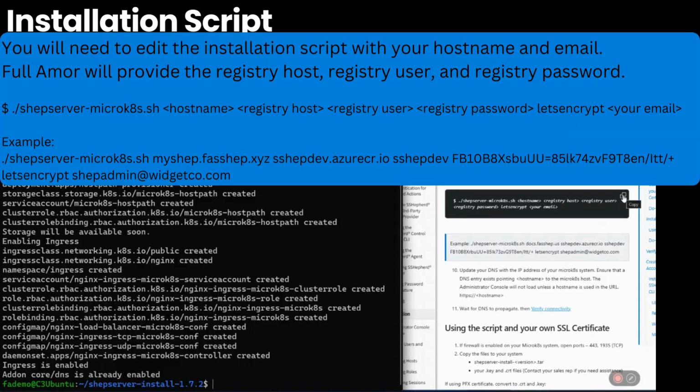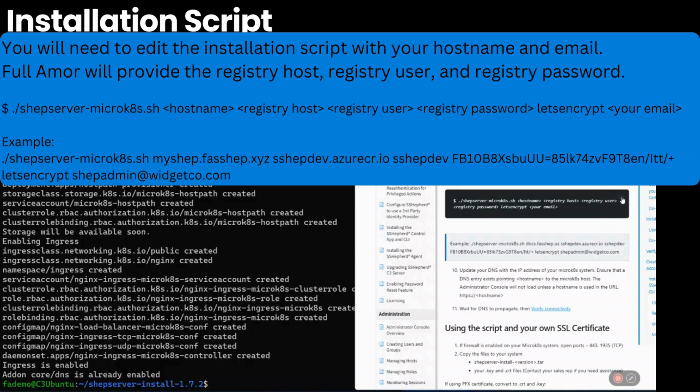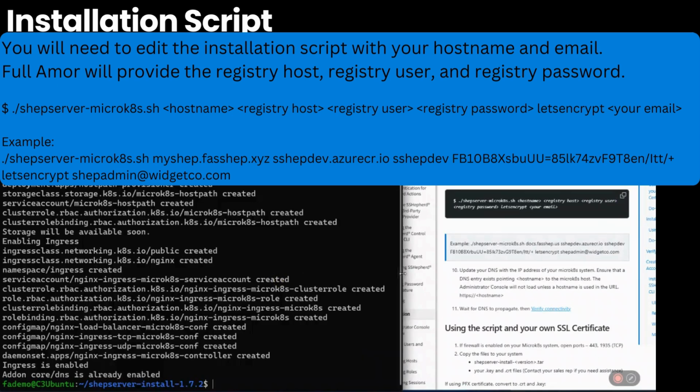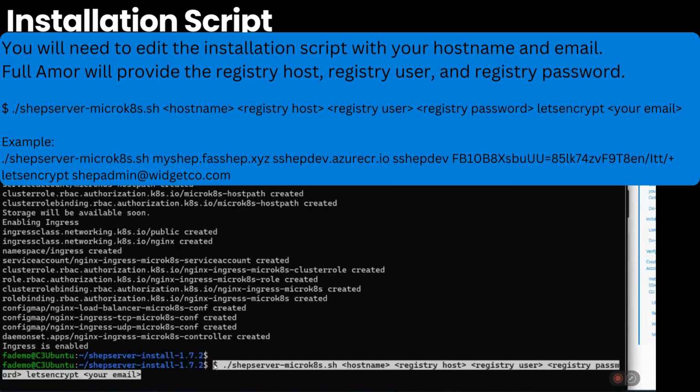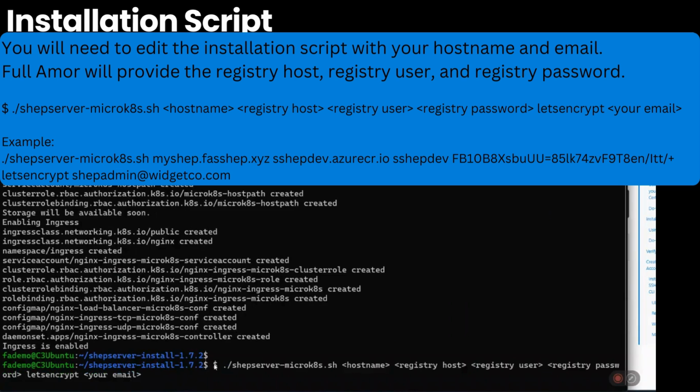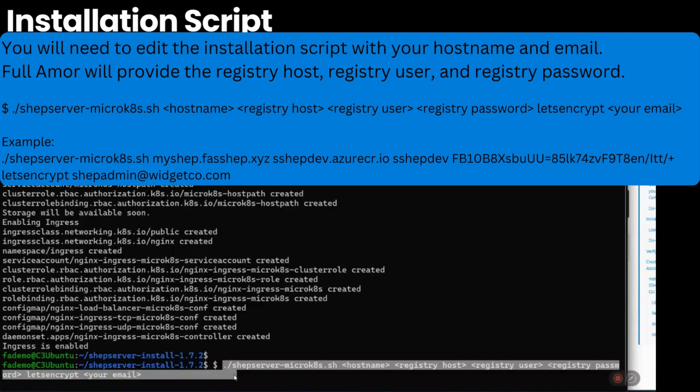Okay, we're here in step 9, where we need to edit the installation script with our host name, which is the name of our website, and then the registry host, registry user, and registry password that Full Armor provided to you. Finally, add an email address for the Let's Encrypt certificates. Once you've edited the script accordingly, please run it.